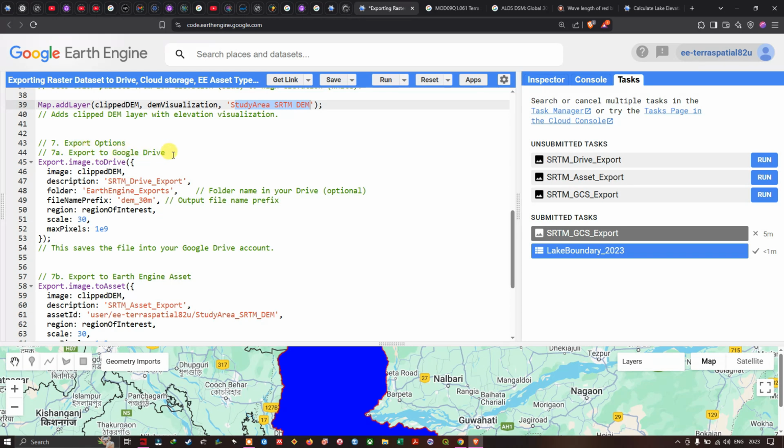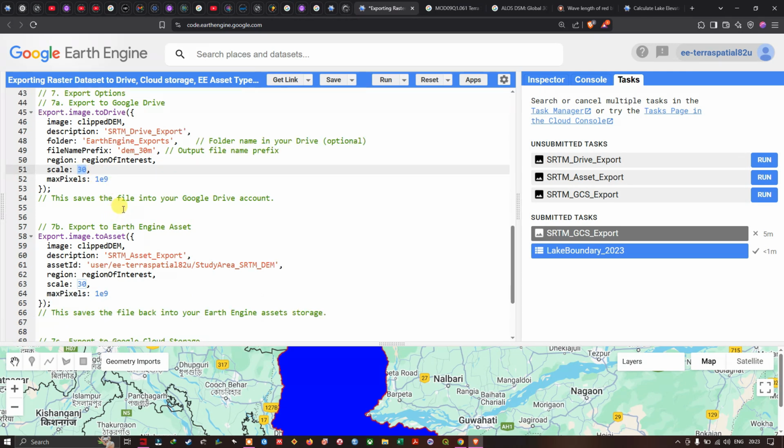To export this particular data to Google Drive, we're going to define Export.image.toDrive. Image I'm going to specify as clipped DEM, and the description I'm going to mention as SRTM drive export, and the folder name I'm going to mention Earth Engine exports, and the file name prefix is DEM 30 meters, and the region is our region of interest, that is our study region, and the scale I'm going to define is 30 meters, referring to the SRTM DEM having a resolution of 30 meters, and the max pixels value is 1e9. This is going to export your DEM data to Google Drive.